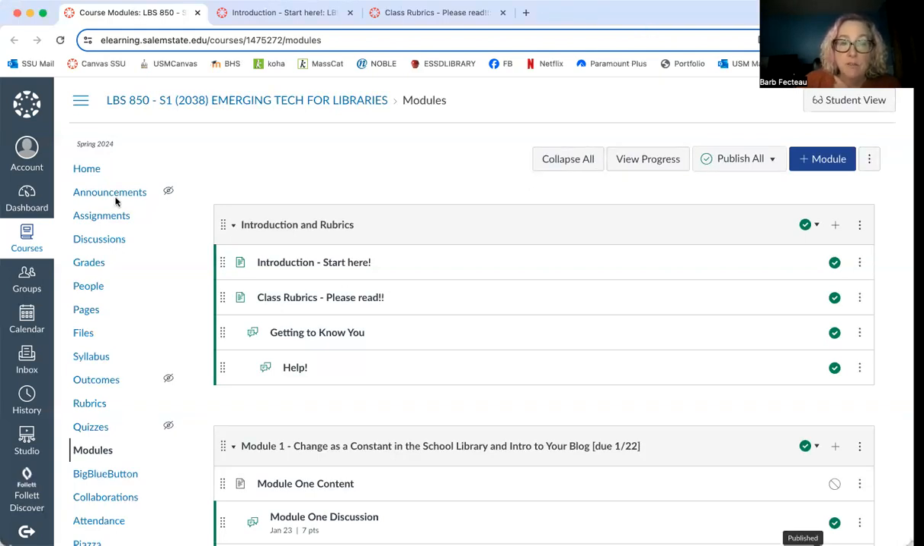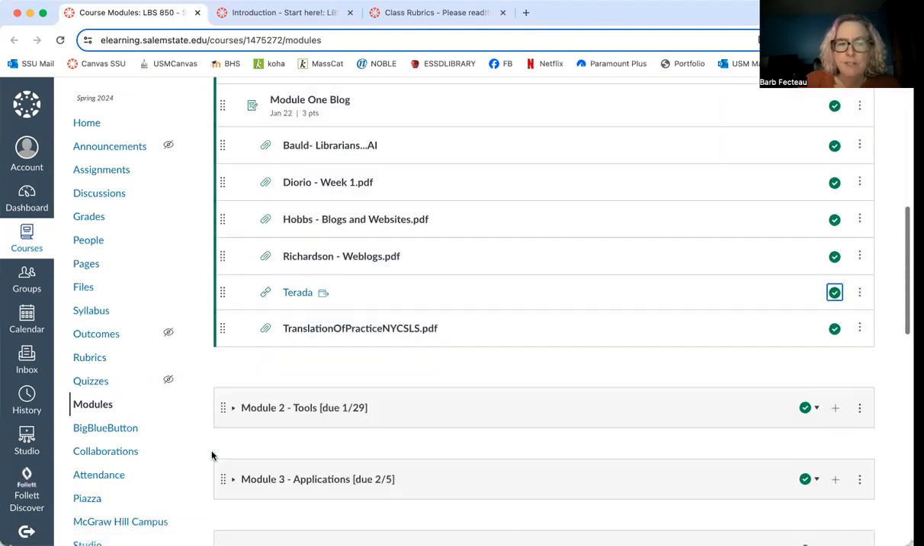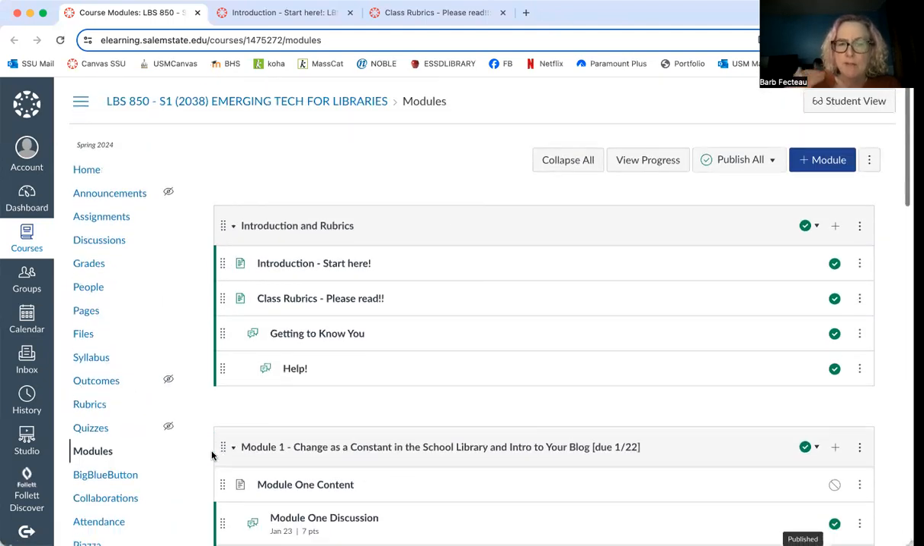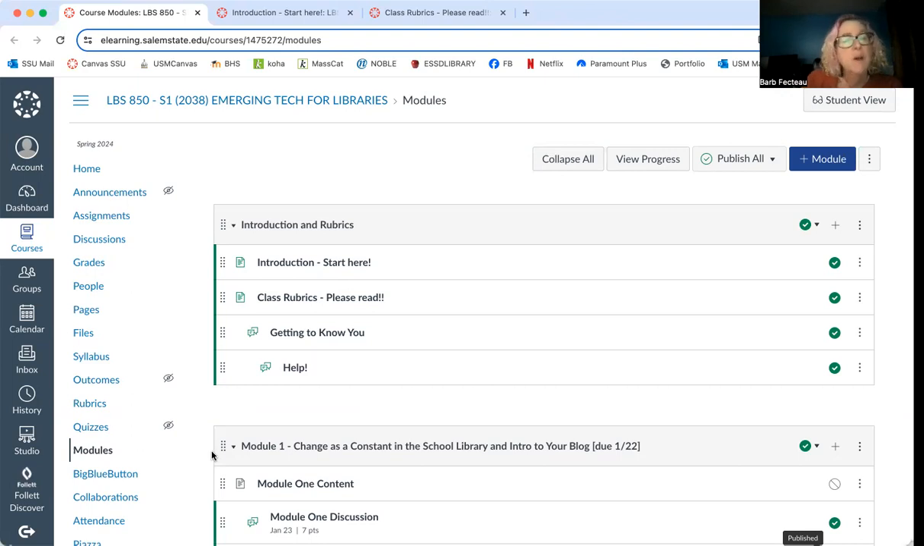So that is what the course looks like. And hopefully this modules page, I think I set it up so that when you log in, this is where you go. This is where most of the information is. I don't tend to use announcements. I'll send a class-wide email if I have something outside of the everyday or what's already here.